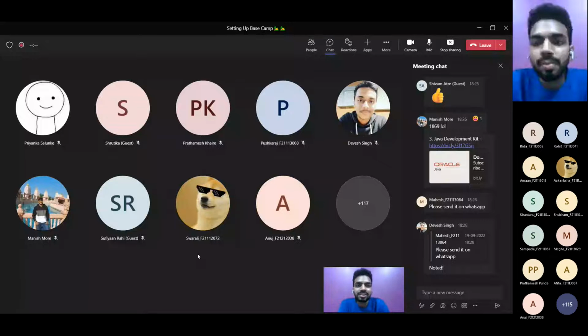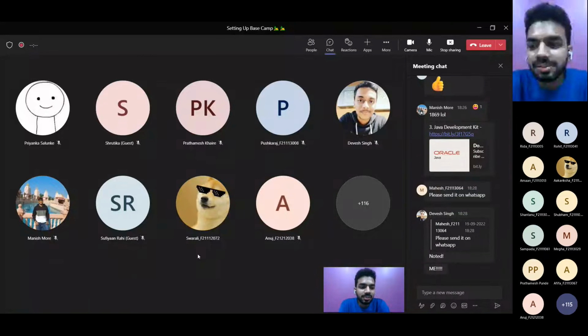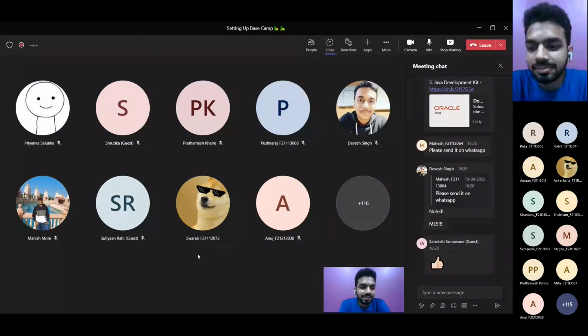Till then, who all are Mac users here? Give me a thumbs up. Let's see how many rich kids in the house. Mac users. No one? Sanskrit is a Mac user. Great.